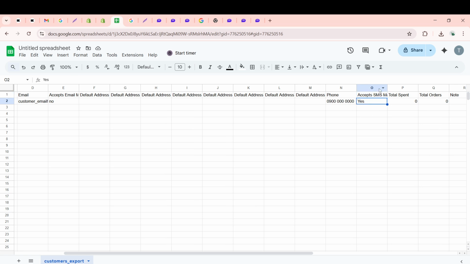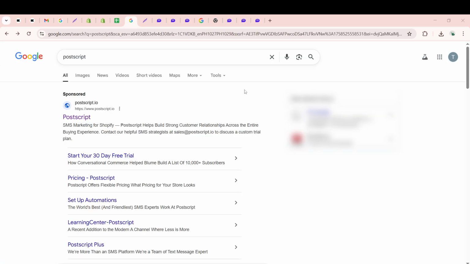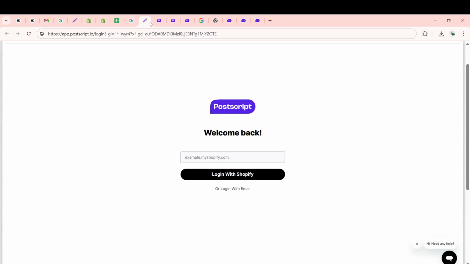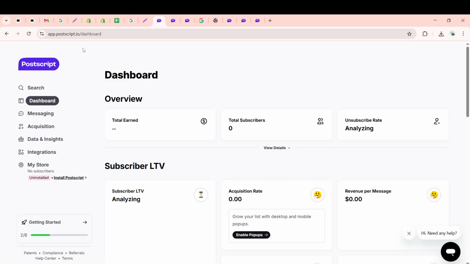Now, it's time to head over to Postscript. Log into Postscript using your credentials. If this is your first time using Postscript, you might need to search for more detailed steps on logging in or signing up. Once logged in, it's important you reach out to Postscript's help desk to initiate the list upload process. This will typically involve some communication back and forth, but starting this process is crucial.